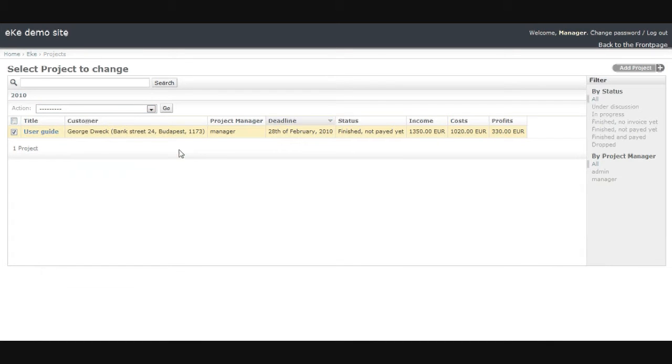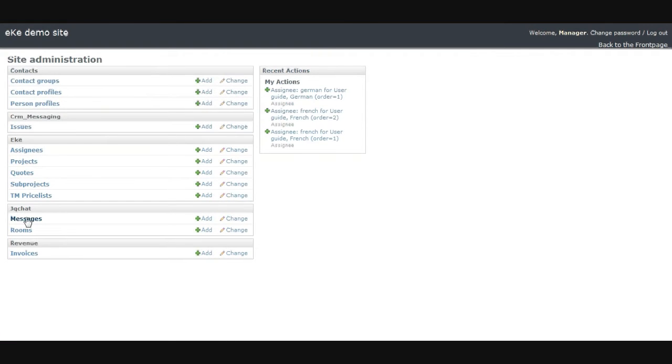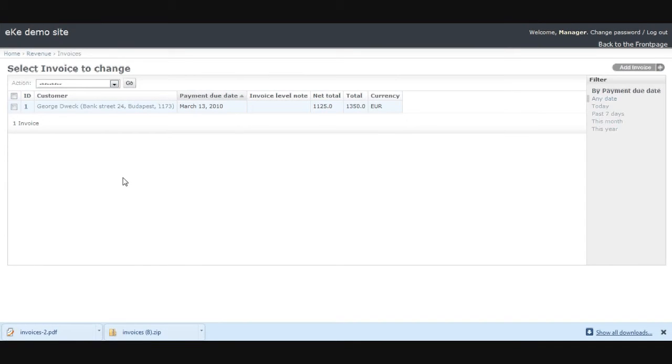Let's see the invoice. Click Home button and then Invoices in the Revenues field. You can see the ID number of the invoice, the customer with the billing address, the payment due date, the invoice level note, the net total, the total price, and the currency. Let's see the details by clicking the customer's name.